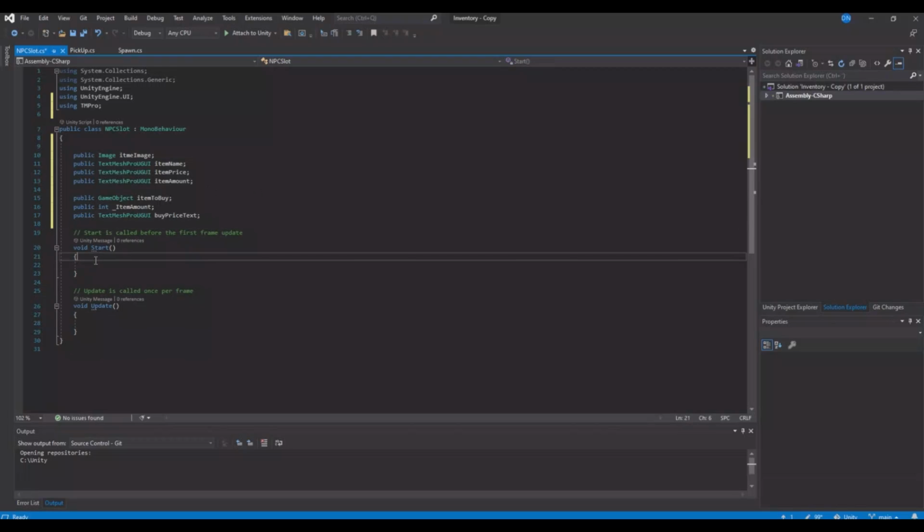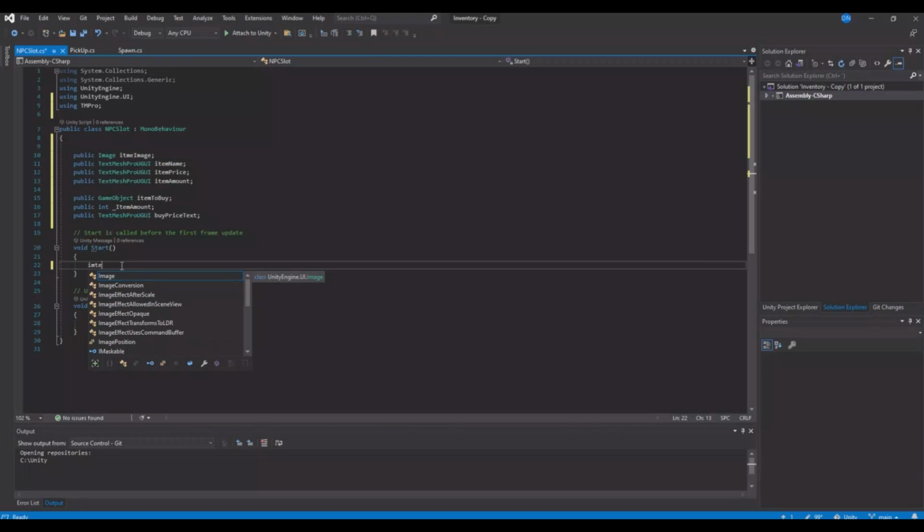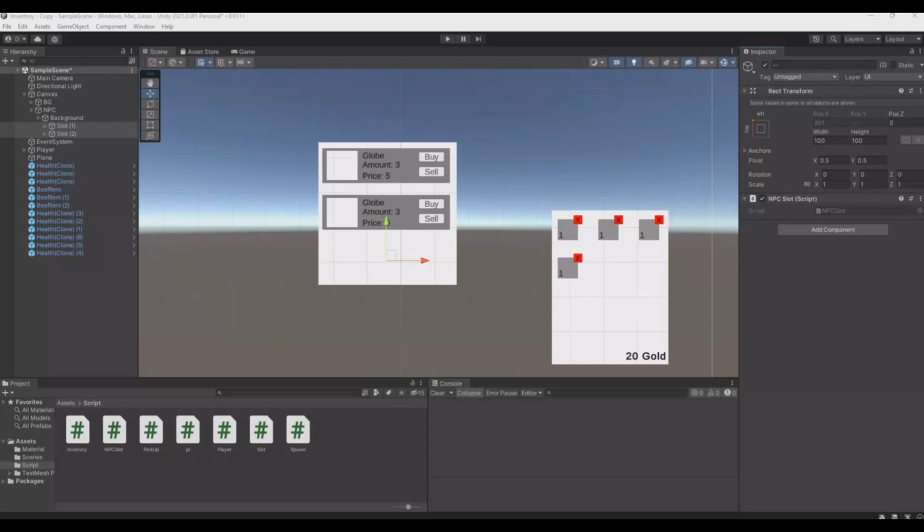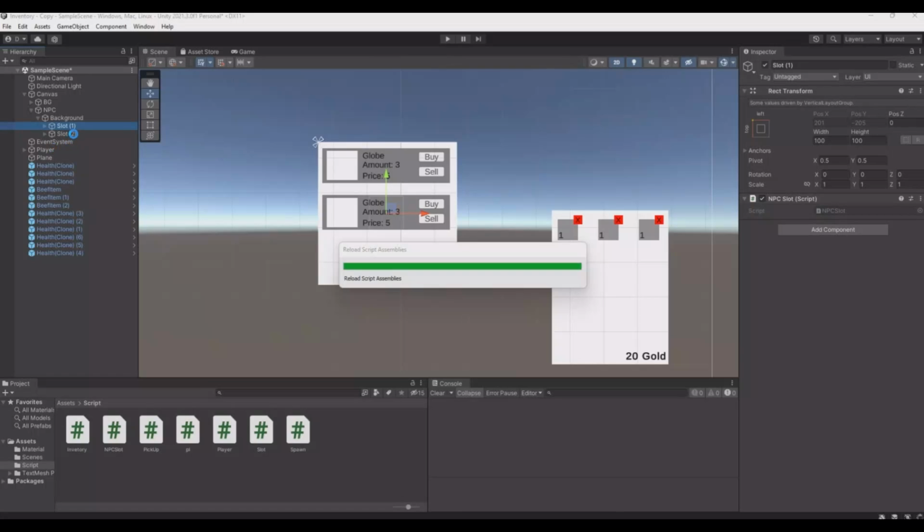let's go down to the start function, and when we start, we will have to say item name dot text is equal to the item to buy dot get component, and here we need to get the spawn script dot item name. So what I do here is, let me put this to the side. Let's save it and hit back. Then you can see here what we will do.